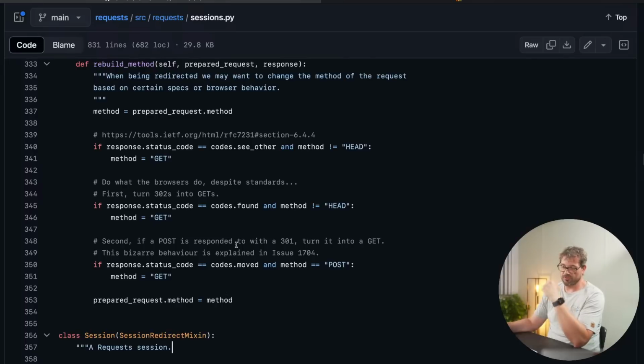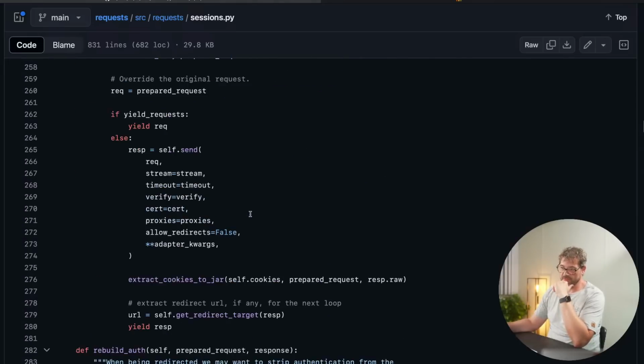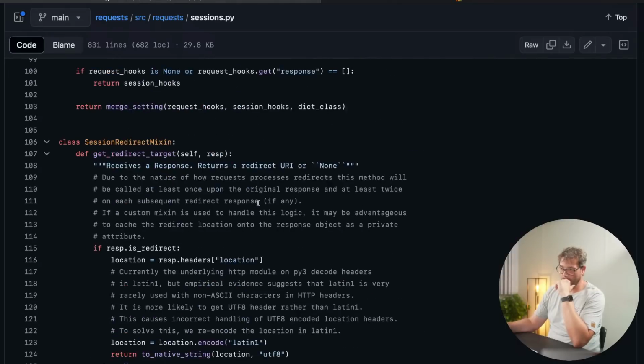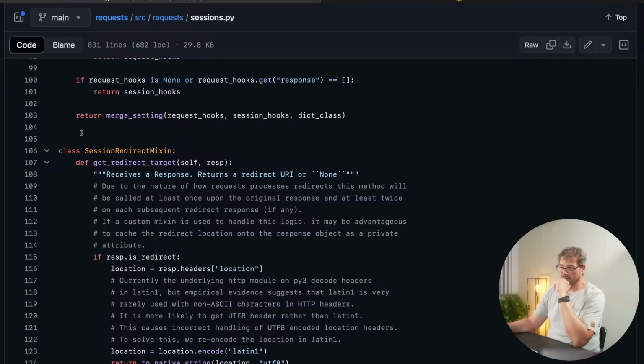What's the reason for this split up? Why is there a separate class that's called Session Redirect Mixin? Can we figure that out? Unfortunately, there's no documentation here.